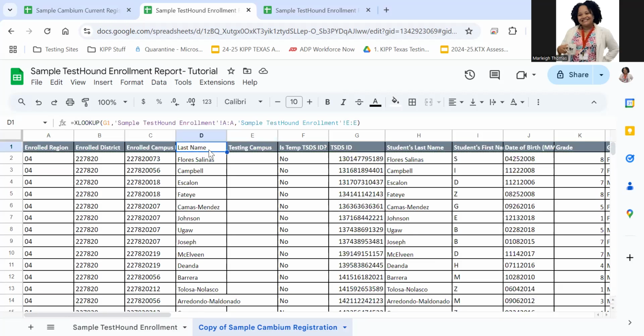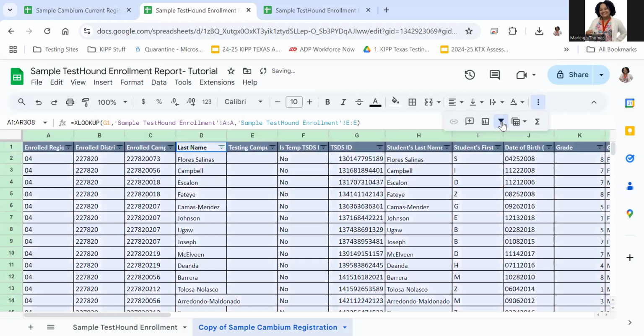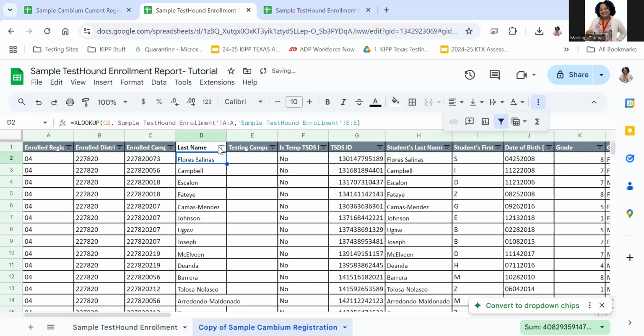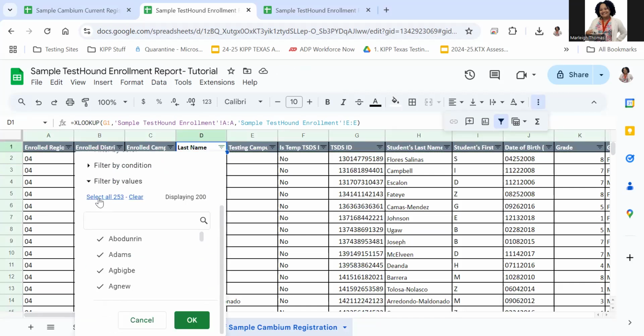Now, I'm going to go ahead and filter this column. I'm going to click the button over here that says More, and I'm going to choose the option that says Create a Filter. I am going to click this little triangle to filter. And down here, I see there's 253 results. I don't need all of those. So instead, what I'm going to do is click Clear.